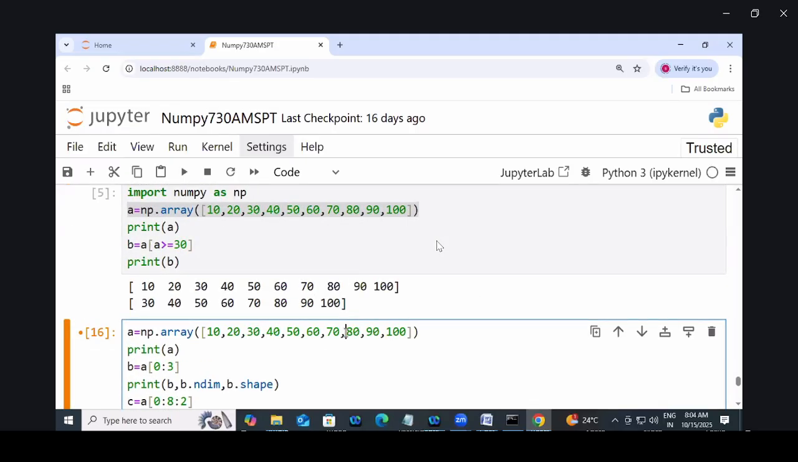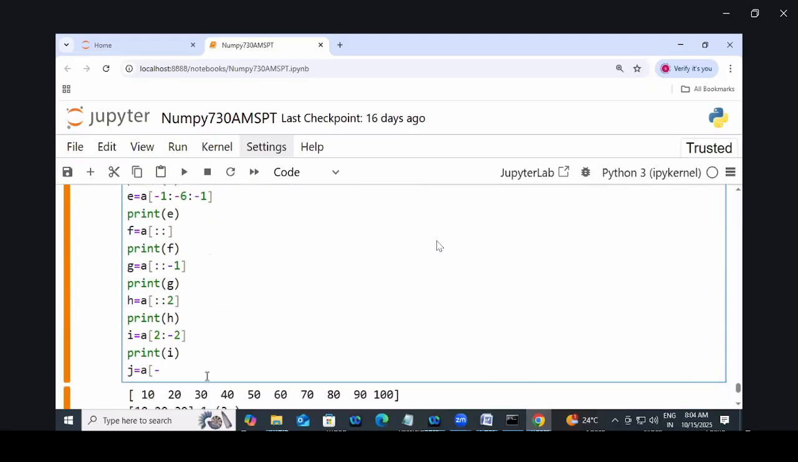-1, -2, -3. I am writing here -3 colon 3, -3 colon 3. Can I write like this? What is the default step?